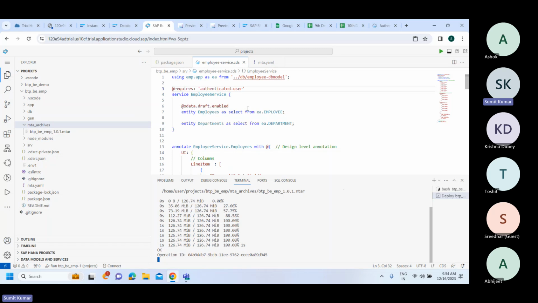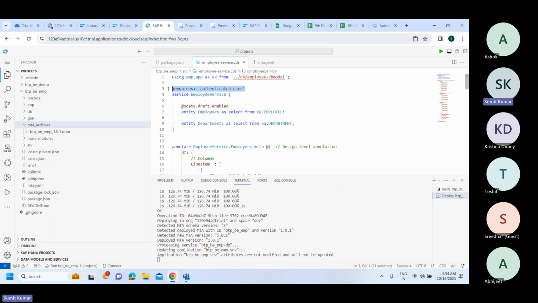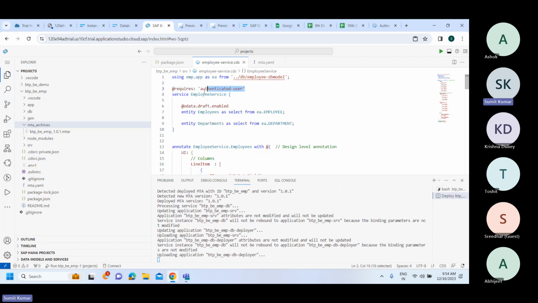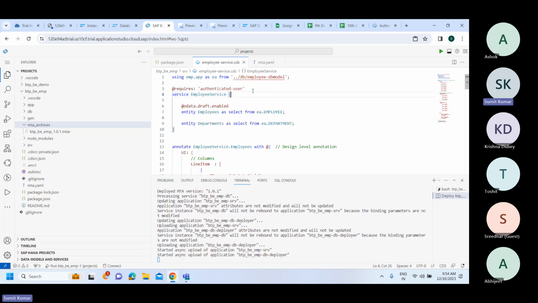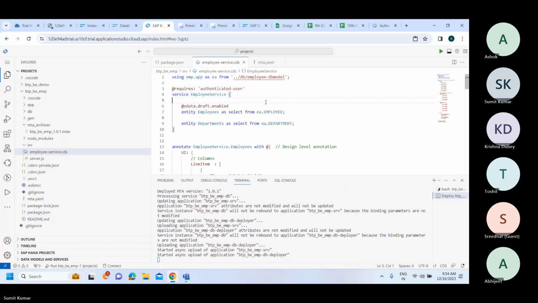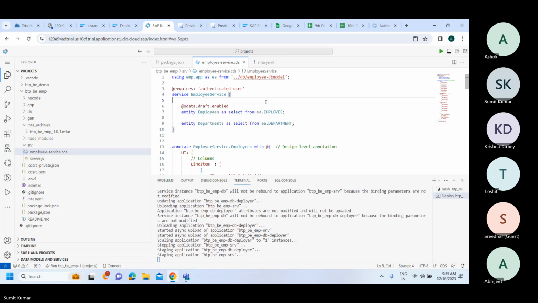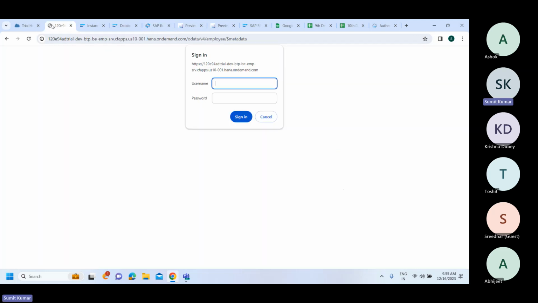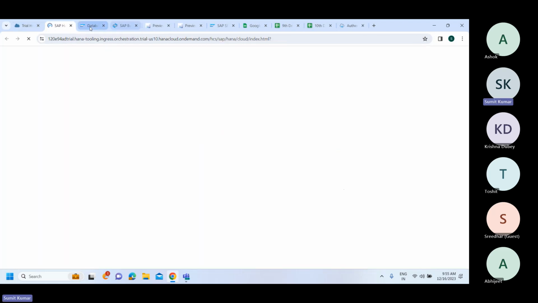Let's see what it looks for. Mostly this should not have any impact, but if it looks for some sort of a bound XSUAA service, then it might fail, but let's see. Mostly if it's basic, it should not complain. Okay, so we'll close this because anyway, we won't be able to log in.